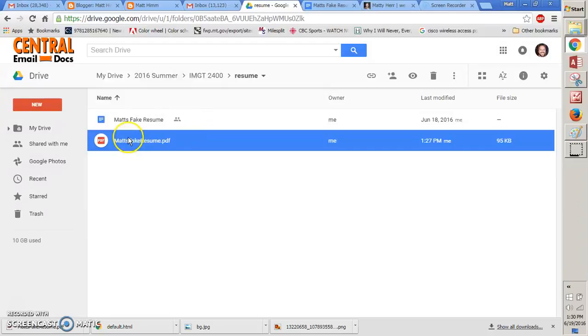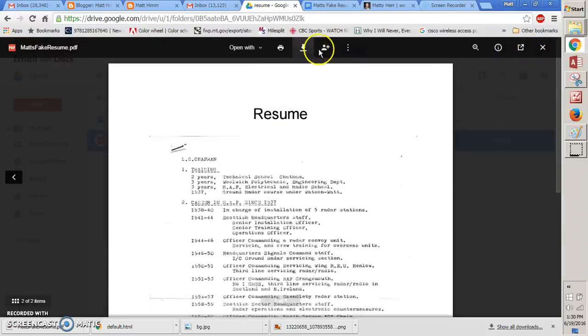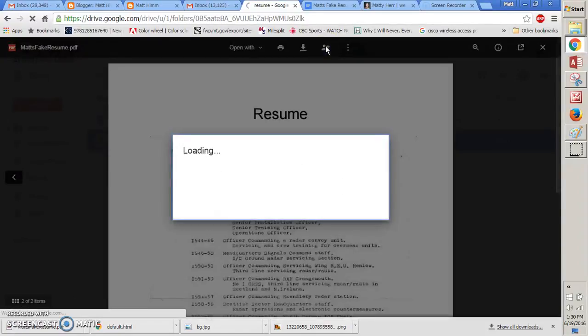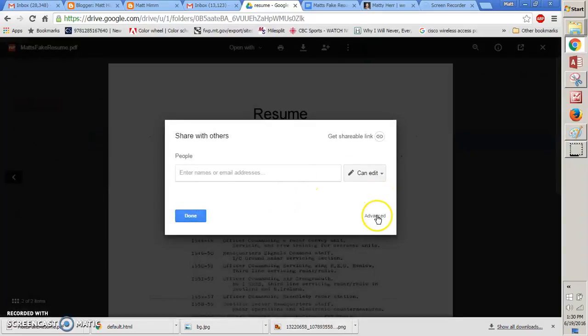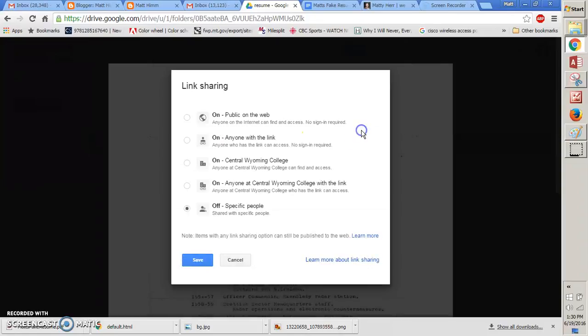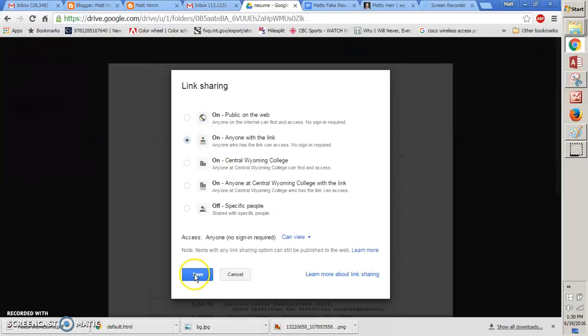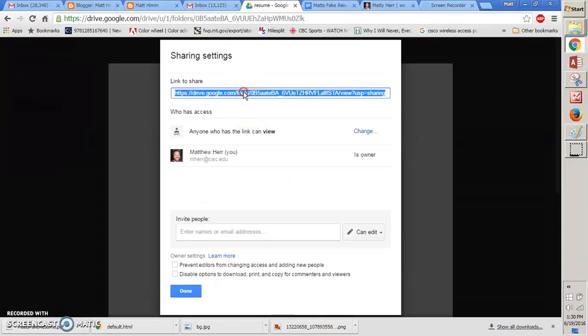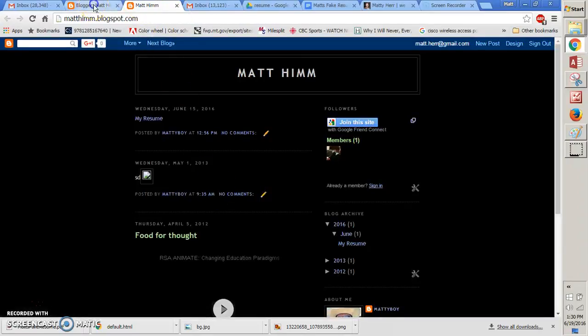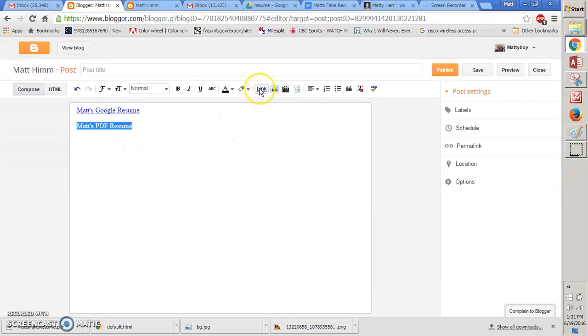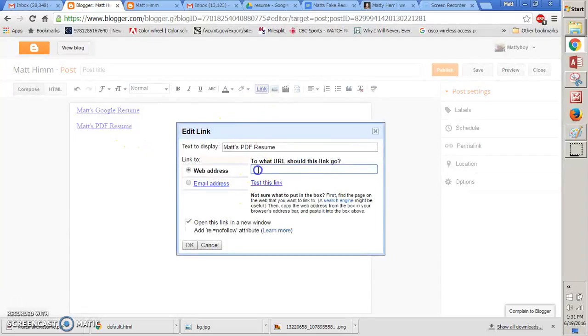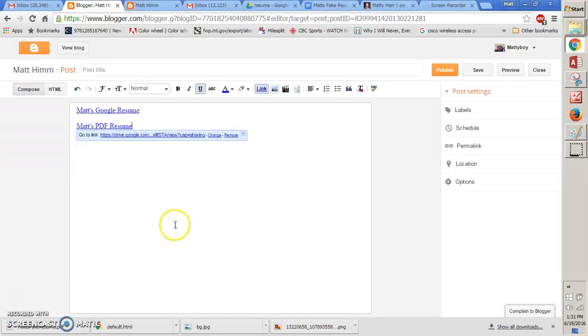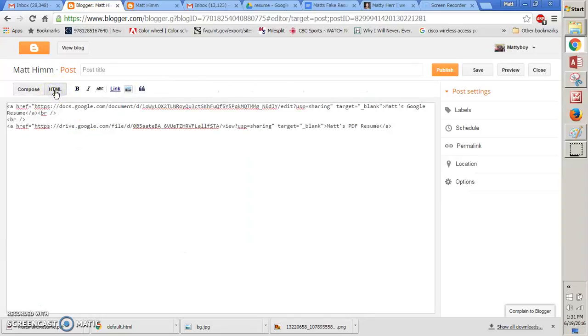If I come here and open up the PDF, you see the little hollow person with the plus sign. If I click on plus, it brings up the same kind of window. I go to advanced. I change it from private to anyone with a link. I save it. I copy it. I'm going to click done. Just bypass this. Oops. I come over here to the PDF resume. I highlight the words, and I choose open link in new window and choose OK. So if I click on HTML, this is what it looks like.